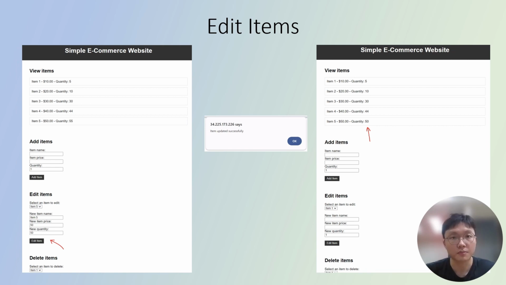Then this is the edit items function for the website. We have done an example of editing an item on our website as well. The picture on the left shows that we have chosen item 5 for editing. Then we enter the information that we want to change. We have changed the quantity of the item from 55 to 50.